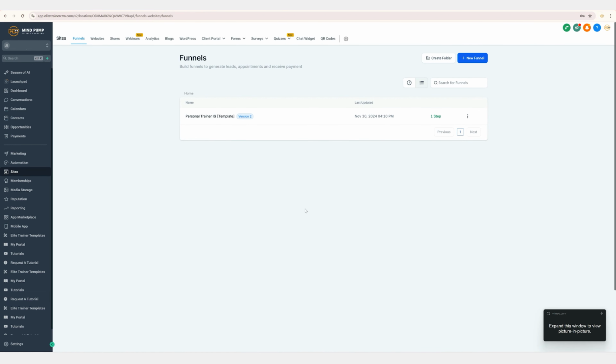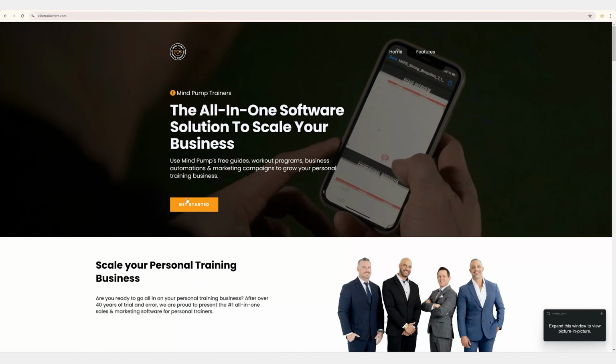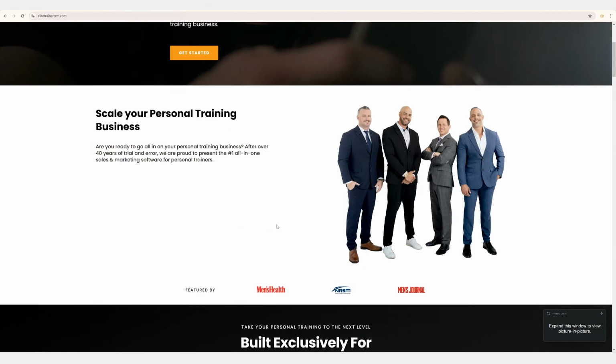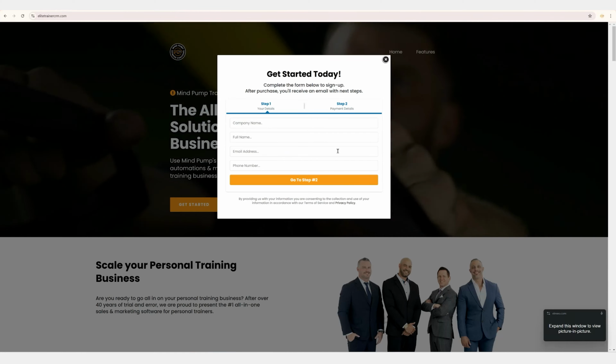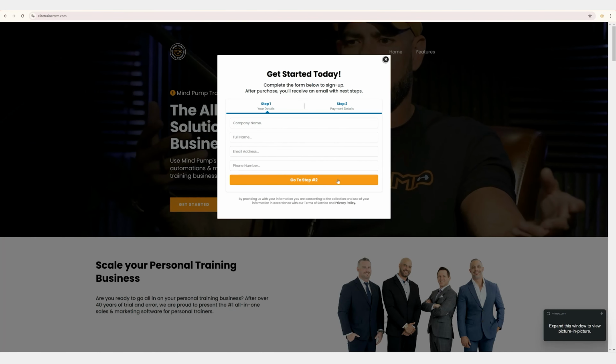In this video, we're going to be going over adding a button into a funnel and then having it open a pop-up with a checkout page. A great example of this is actually at EliteTrainerCRM.com. We have these buttons on the page, and if you click on one of them, it opens up a checkout, a two-step checkout page.